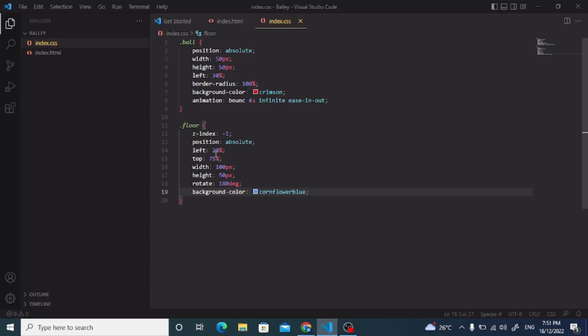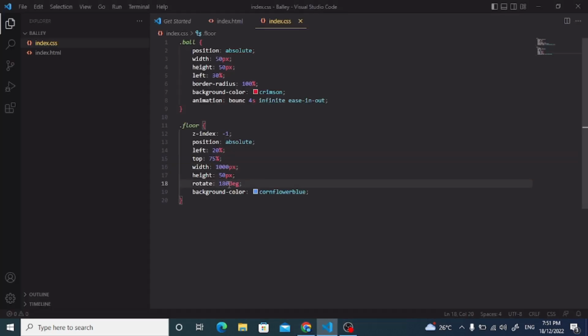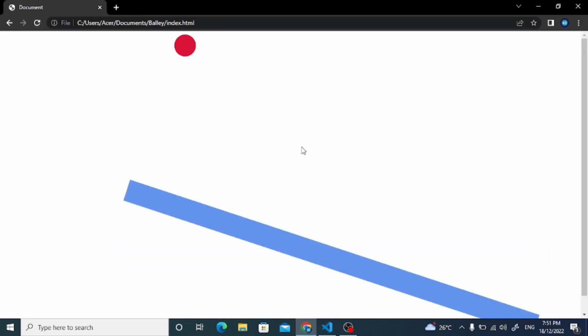Now we have a small rectangle. But this rectangle is a bit too small. Bally can't bounce on this small rectangle. So we have to make it bigger by giving it a width of 1000 pixels. There we go, just perfect. Oh, this was meant to be rotate 18 deg, not rotate 180 deg.